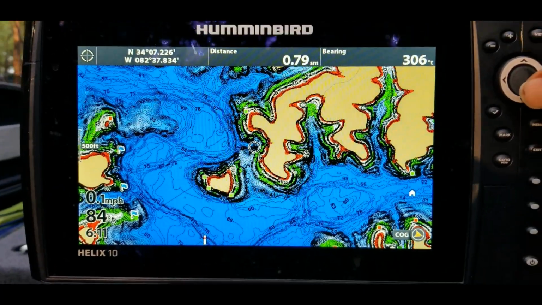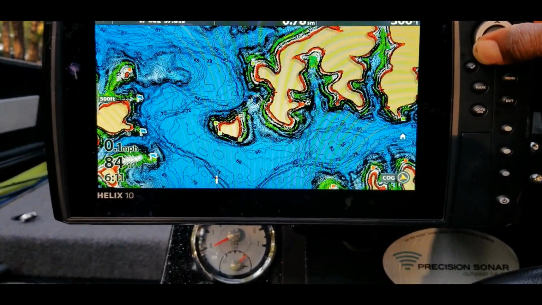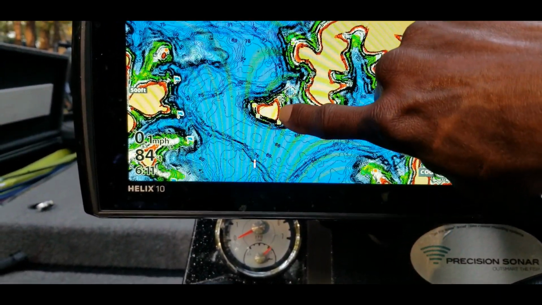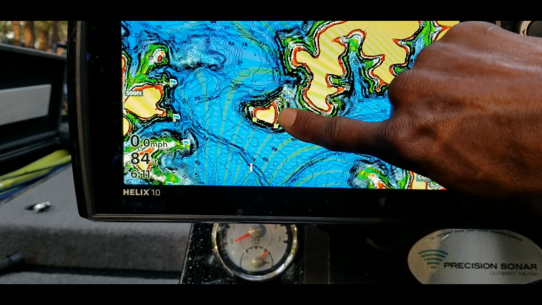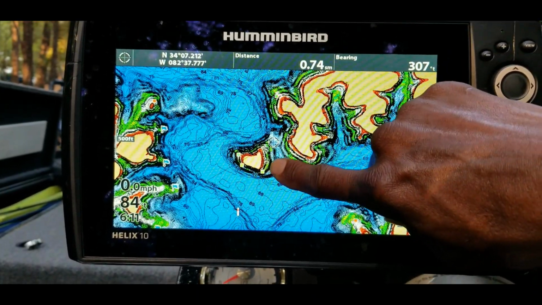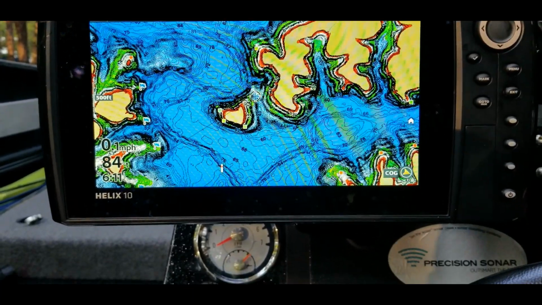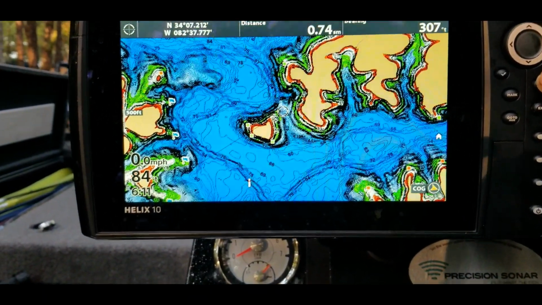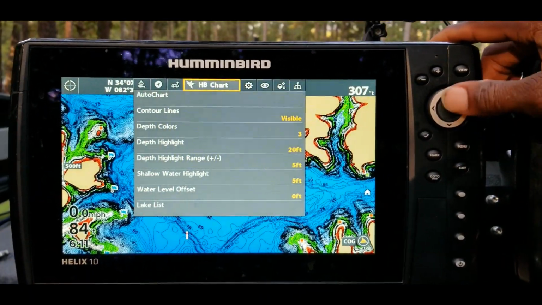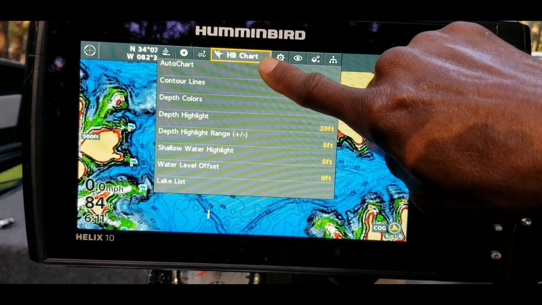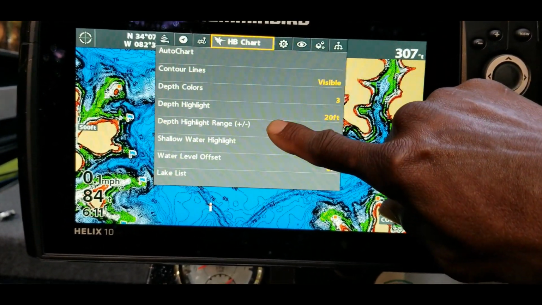Basically you can just go anywhere on your map. As you can see, I already have the red as your shallow water highlight, and the green is your depth highlight. You hit the menu button twice and go over to HB chart, and these are the settings that we're going to be looking into today.